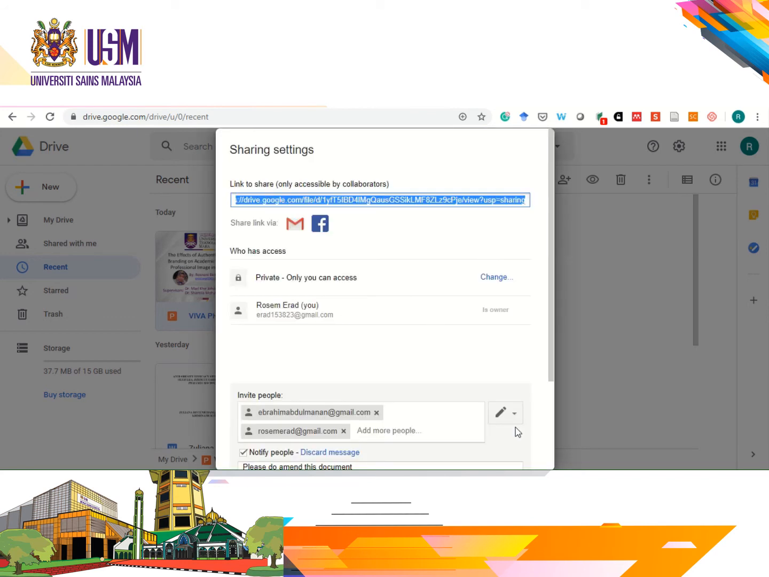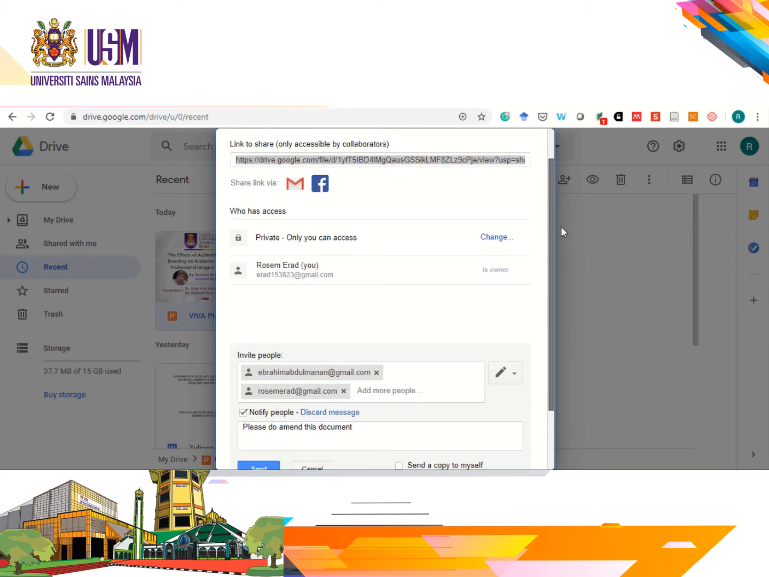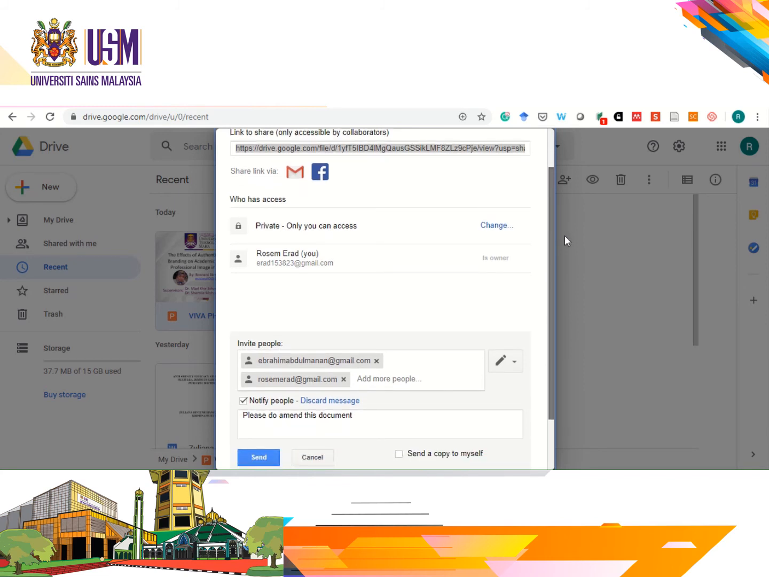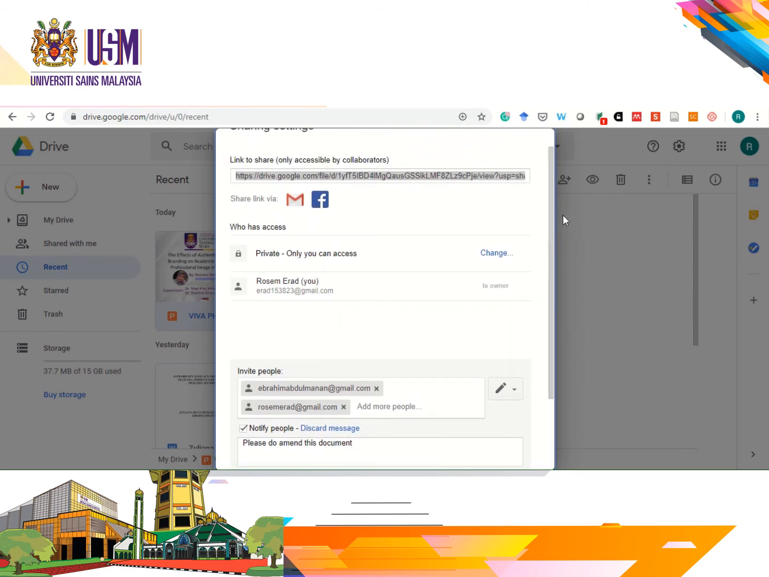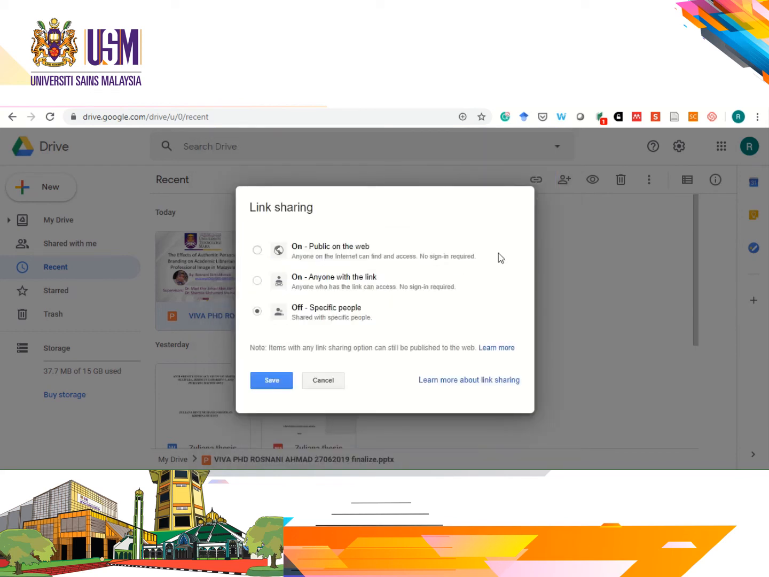Okay, in the advanced part they have the options where you can also link to share. If anyone's have the accessible link here, so the collaborators can have it. All right, this one, the other options. Okay, and then you can also do the setting on here. Who has access? Private only, you can access it. You want to change it, you can just click there.